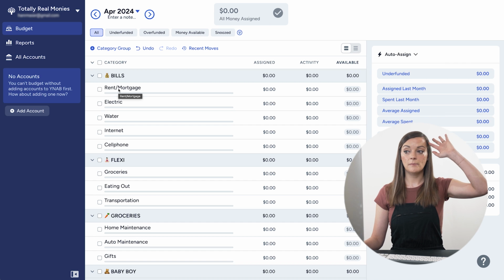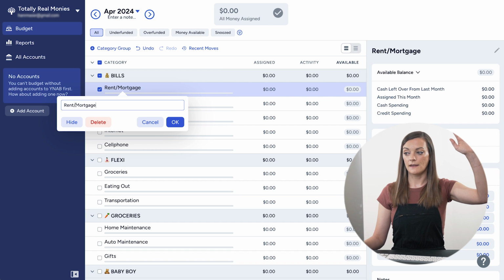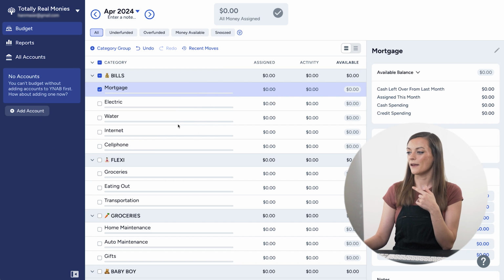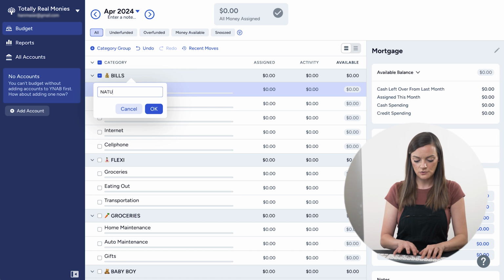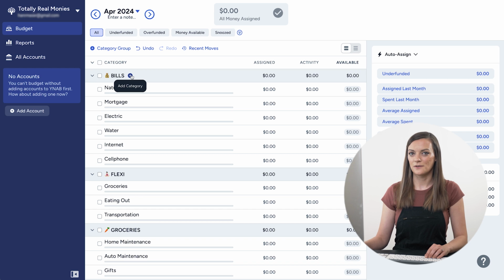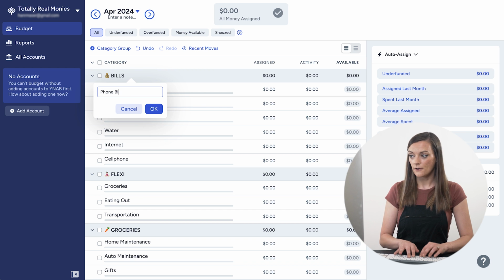So I'm just gonna start by brainstorming all our bills off the top of my head. But we don't have a rent, we pay mortgage. We have an electric bill, a water bill. We have natural gas, whoops, which I usually just call gas, but I feel like I need to be professional right now. Okay, we have an internet bill, we have a phone bill.